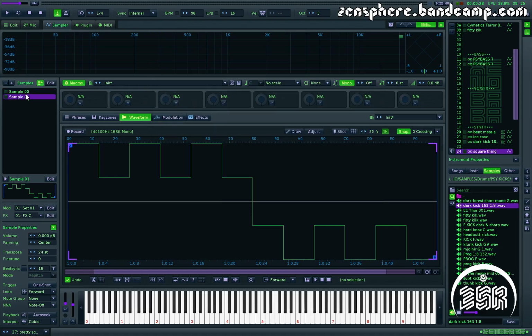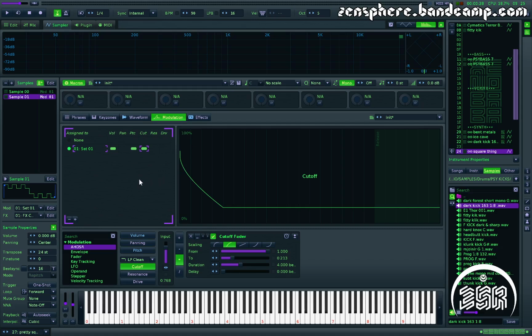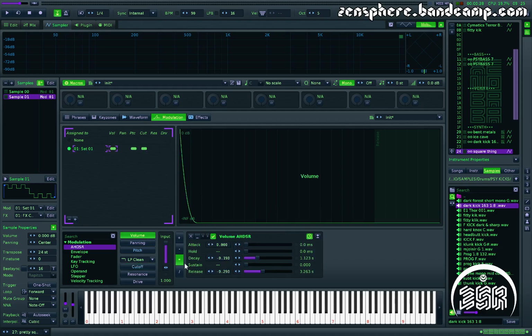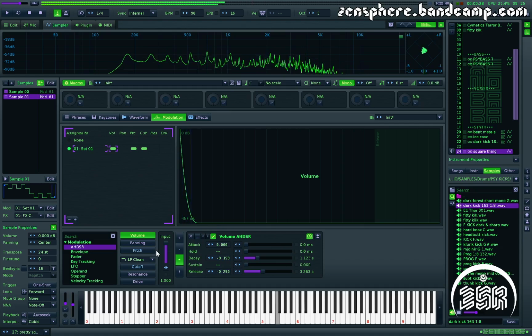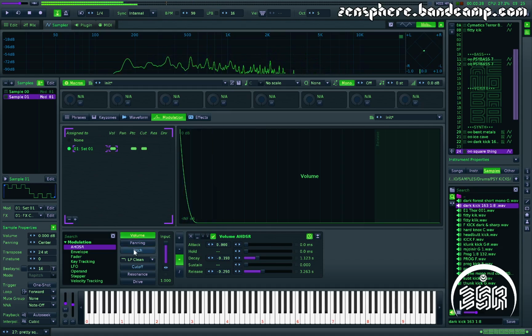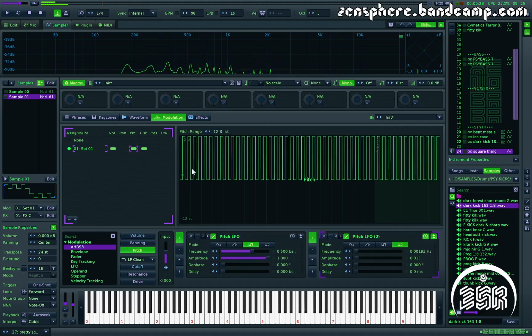So yeah, I've got two copies of this waveform, and one of them is raised up a couple octaves. And then if we go to our modulation section, they're all running through the same modulation set. Volume, we've just got a pluck. Nothing going on with the panning. Pitch, we've got this octave jump that's tempo synced to half a beat.